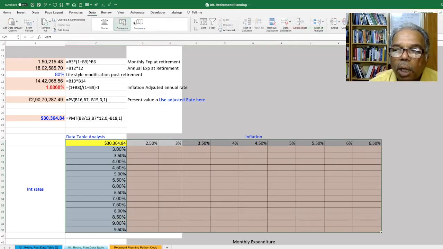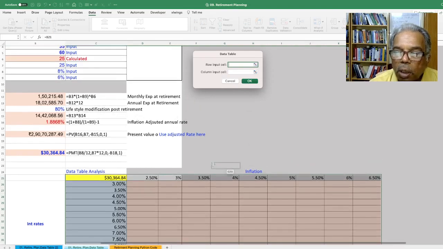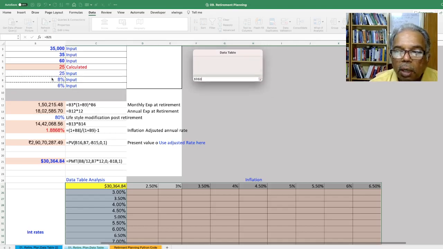So how can we calculate the monthly savings? We can use a what-if analysis in a data table. For the row input, it asks for the inflation, so we take the inflation here as 6%. Then the column input asks for the interest rate, so you will take the interest rate here.